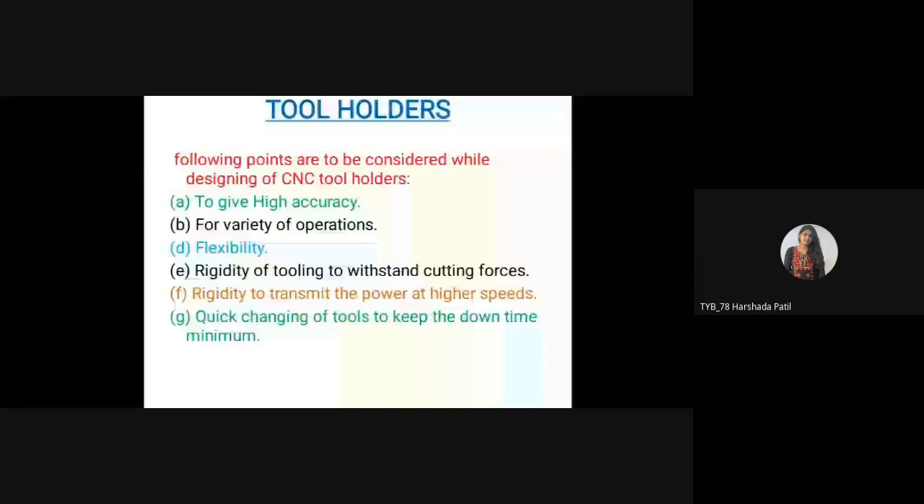That thing leads to a greater productivity. So our main objective behind these tool holders is to reduce the downtime and increase the productivity.